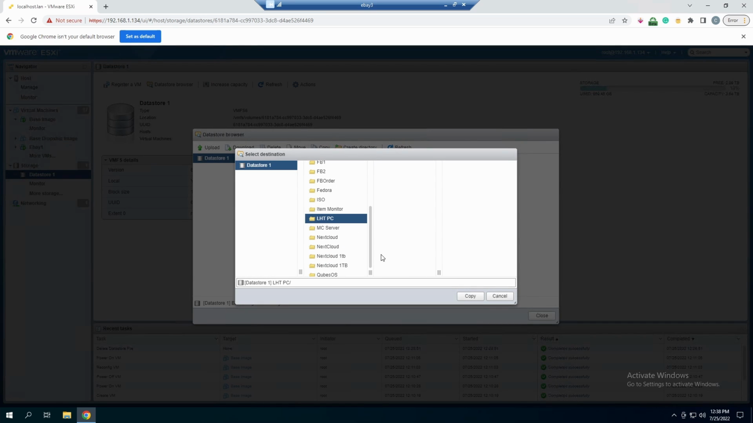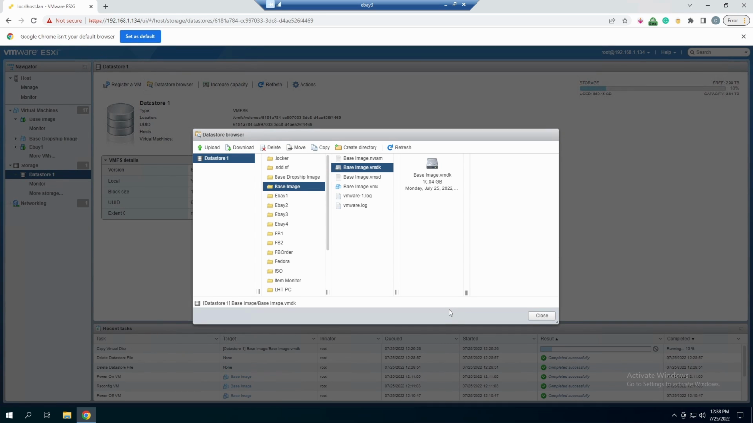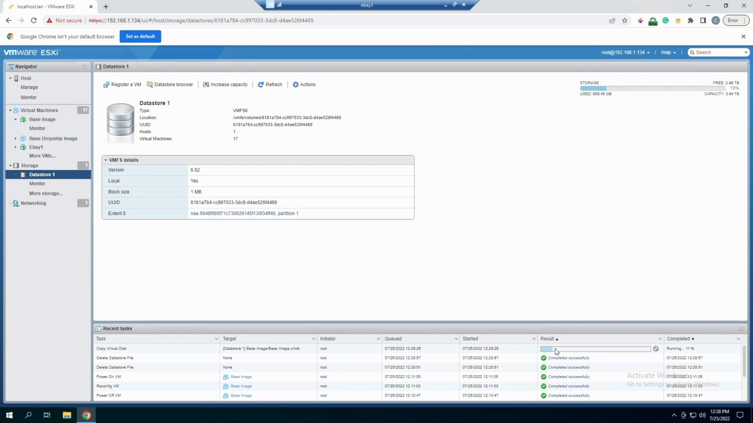Then you'll choose your designated folder. So in my case, it's the LHT PC folder. We'll hit copy, and you can see that's actually transferring the data now.